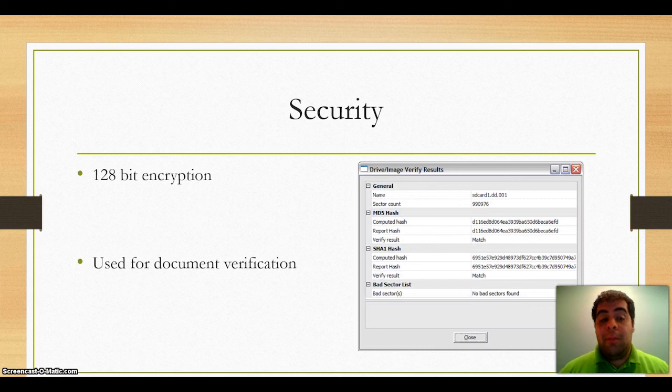MD5 uses 128-bit encryption compared to its predecessors to encrypt files and or passwords. It is used to verify that documents haven't been modified once they've been transferred from one location to another. In this example, we have a computed hash value for said file and or password, and we have the reported hash values after the file or password has been copied. As we can see here, the computed hash values and the reported hash values have not changed.